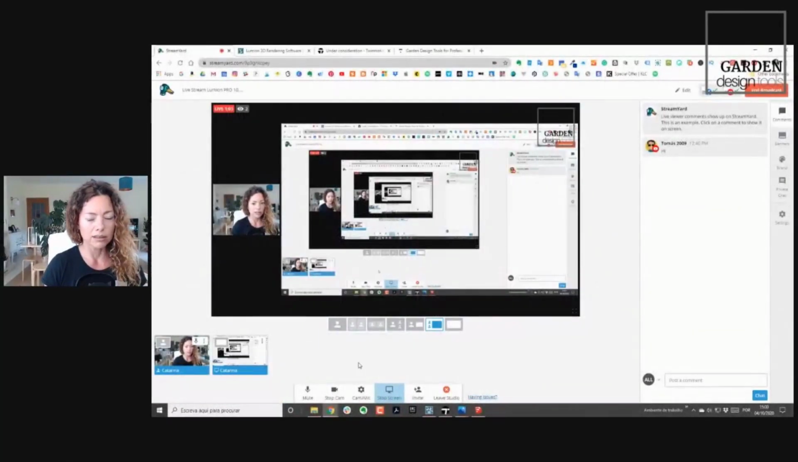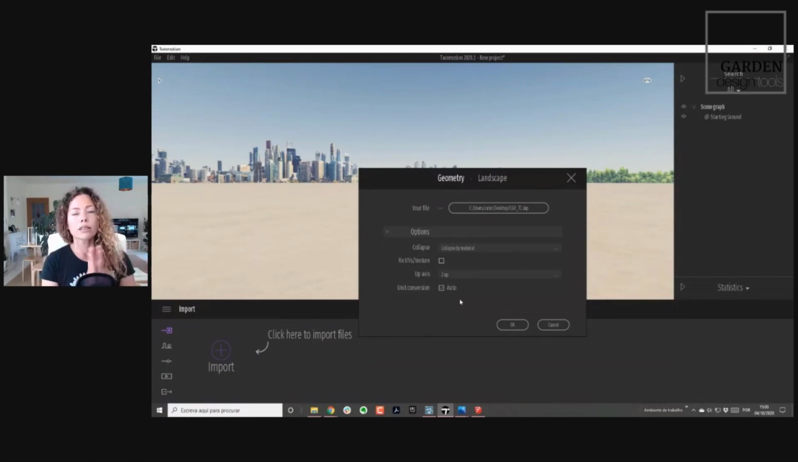Sometimes you're going to see things like this right now, so bear with me. Things I really love in Twinmotion. Of course, you're going to say the price first, but we'll go to that a little bit in the end. The way you can import things in Twinmotion.